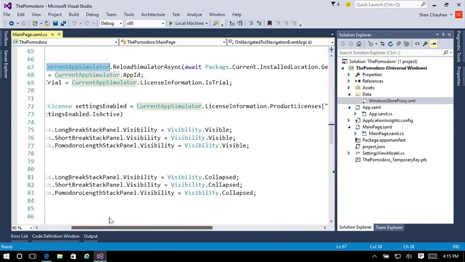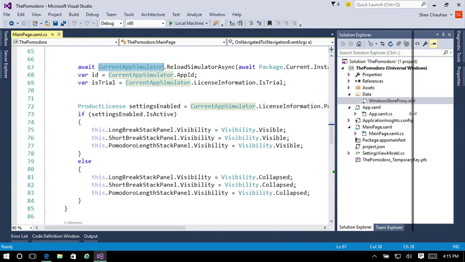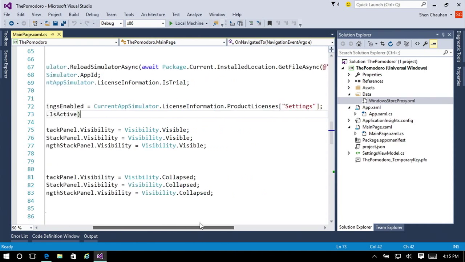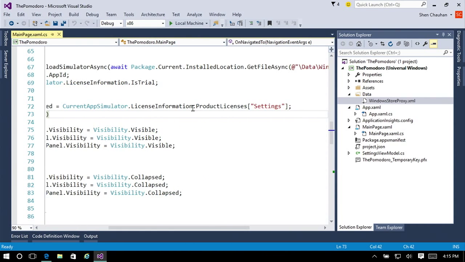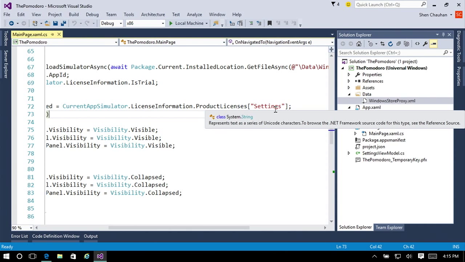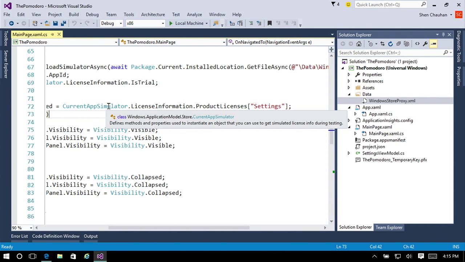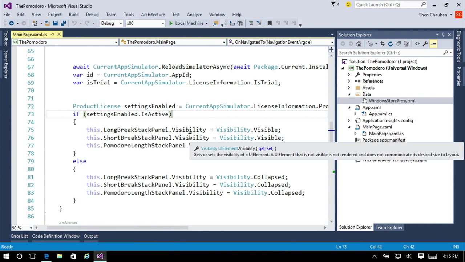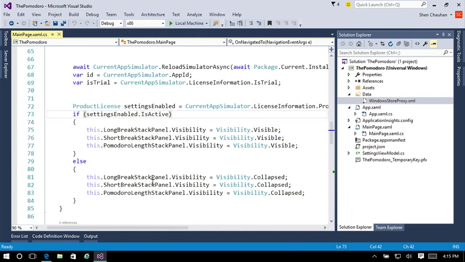In my app code here, all I'm doing is a very simple feature. I'm checking the trial to show you what's possible, but the real piece here is that in the current app simulator, I go to the license information, and in the product licenses, I check settings. You're pretty much walking the XML at this point: a license information element, which has product licenses, and there's a settings. If I purchase the settings, I want you to make sure it's active and visible. If not, I don't want you to show anything.